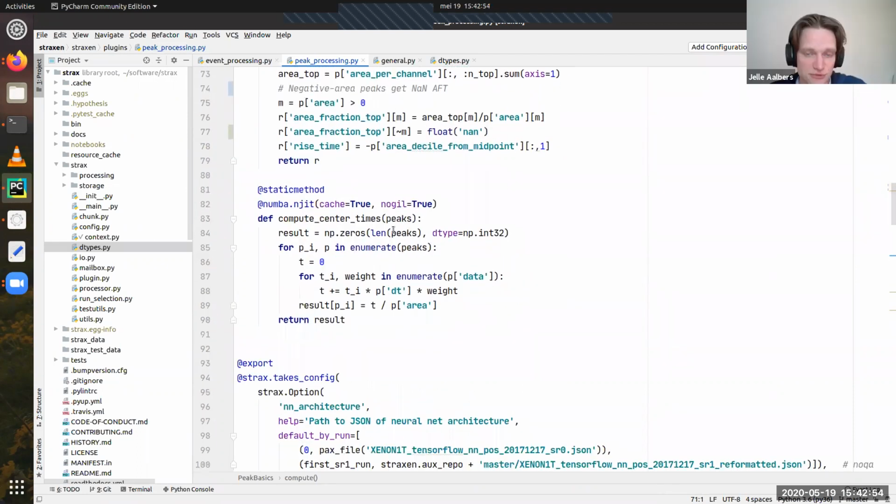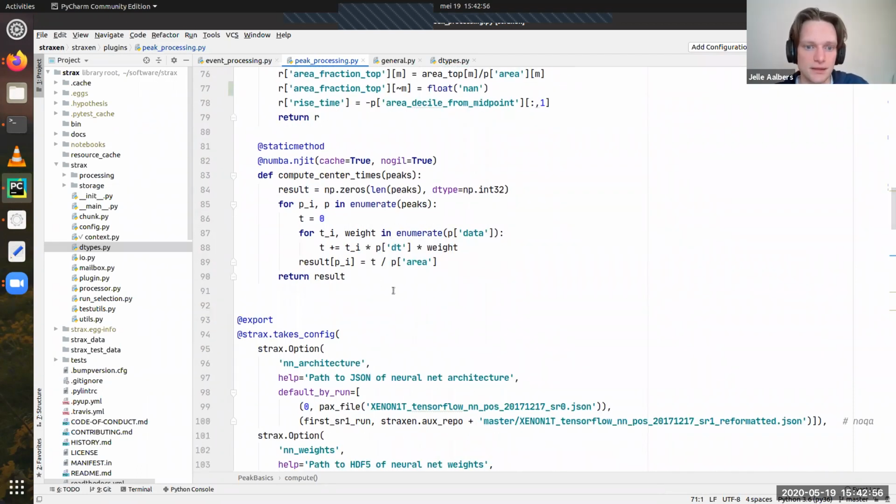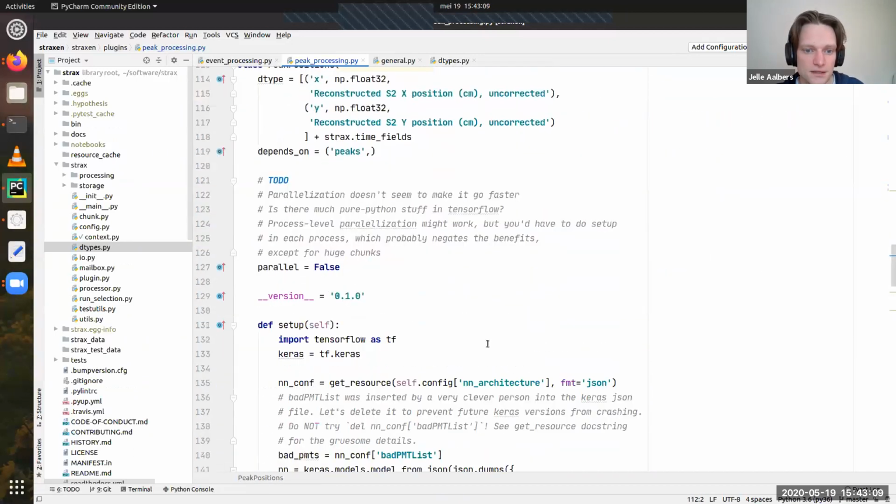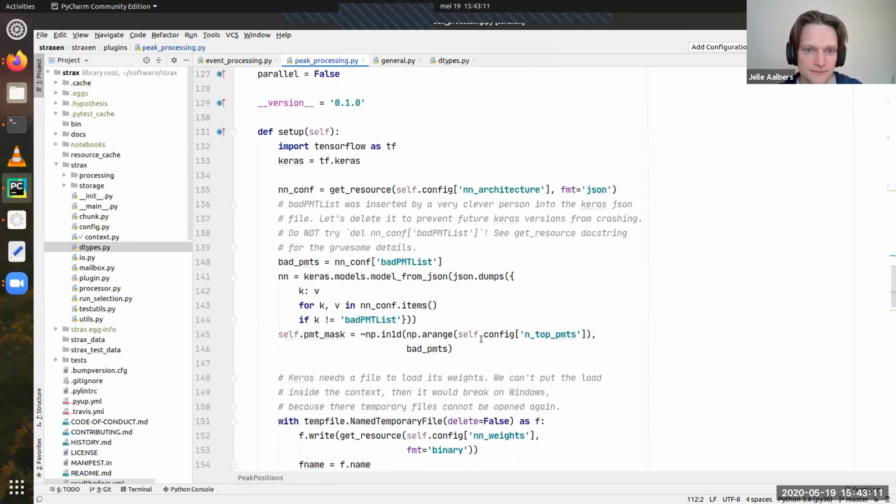Okay, let's move on to our next plugin. This is a subject that many of you are interested in, position reconstruction to peak positions. Any questions on this plugin?